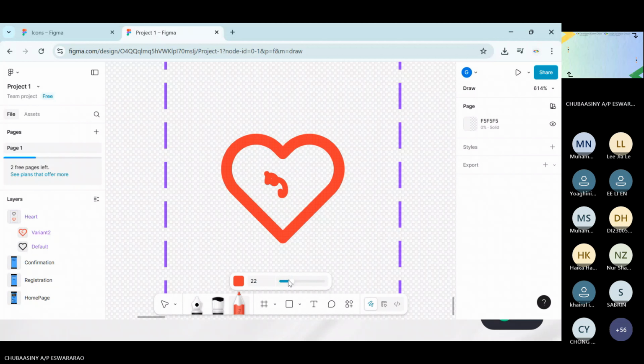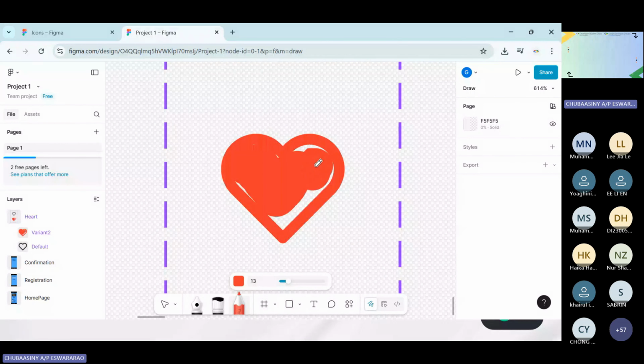Oops. Make it smaller. Color. Make it even smaller. Oh no.